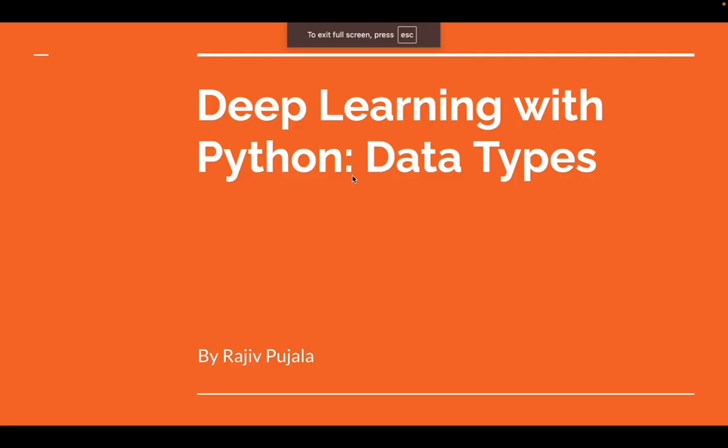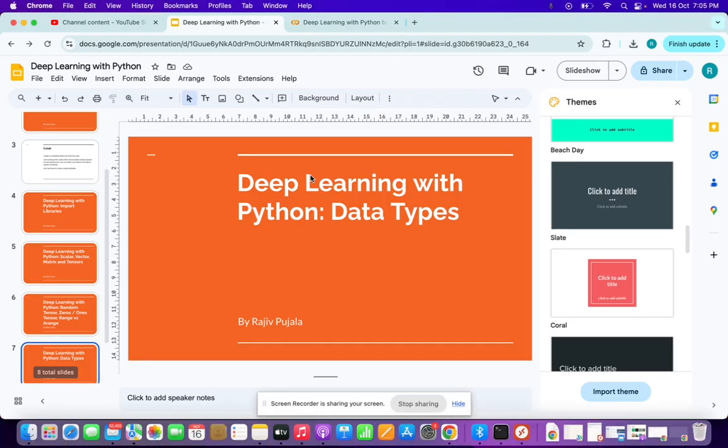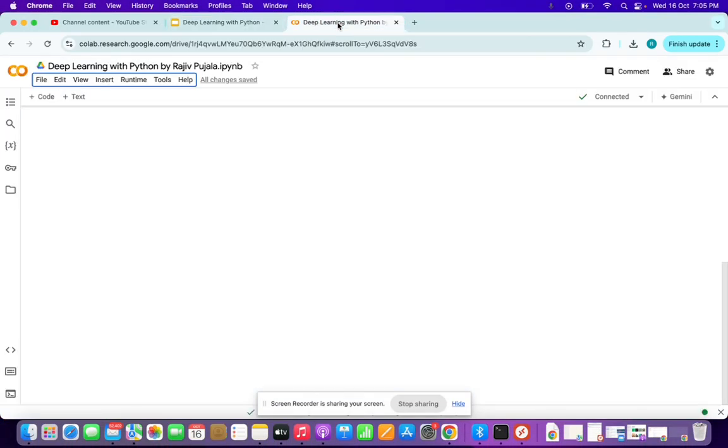Hello all. Let's have a look at data types in deep learning in PyTorch. So let's go back to here. Okay, so we have connected to the cloud here. So this is my Colab.